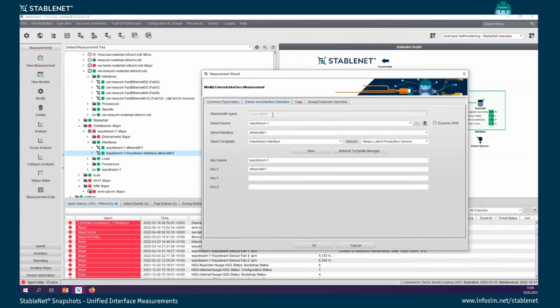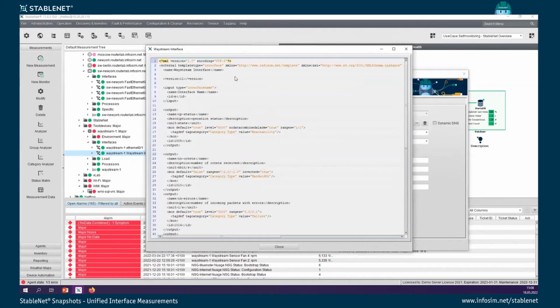This is basically what you see right here. It's a basic external measurement with key devices and the other keys you know as well. What's new, introduced with unified interface measurements, is that you also have the interface relations for those kinds of measurements. As you can see here, you can select the interface. And if you look into the template, the same changes were made to the external templates that were previously made to the SNMP templates, enabling them to be interface measurements. So we have the template type interface, and also an input linking the measurement to the interface.